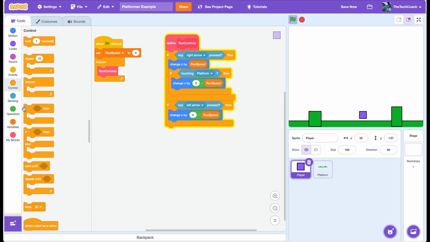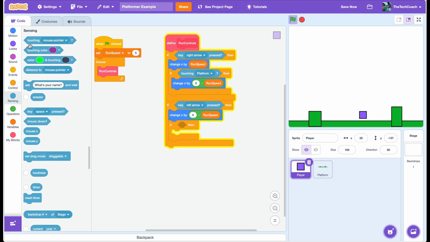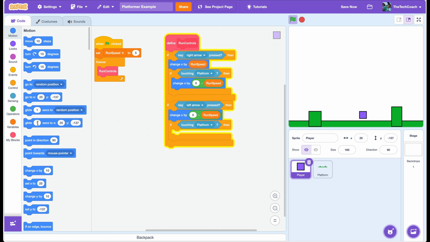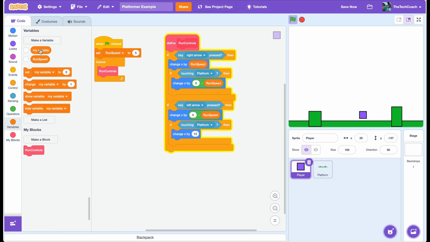So if we're touching the platform on that side, if we're sensing the platform, we want to go in the opposite direction, which would be to the right. So if we're going left and we hit something on the left, then we move to the right a little bit. So change x, not by 10, but by the variable we created, our run speed. So let's check it out.